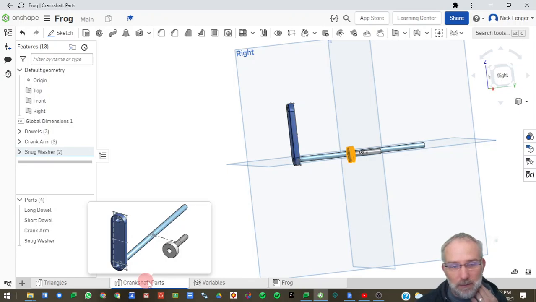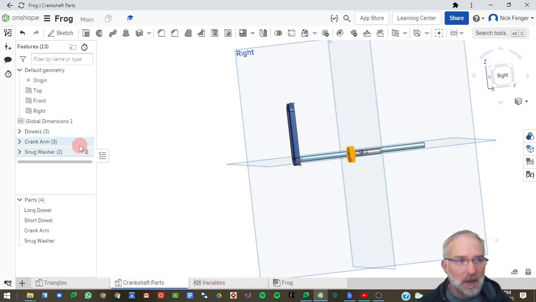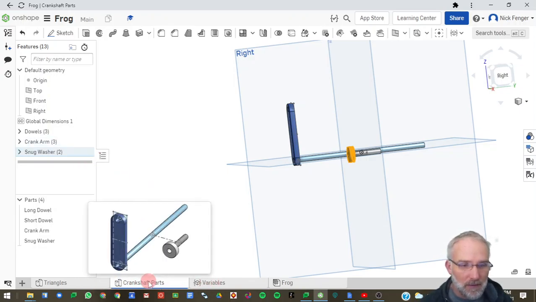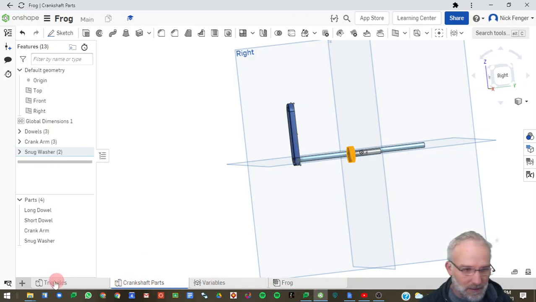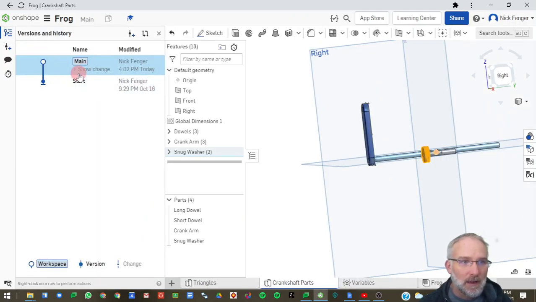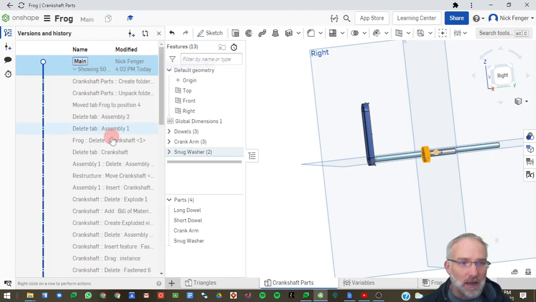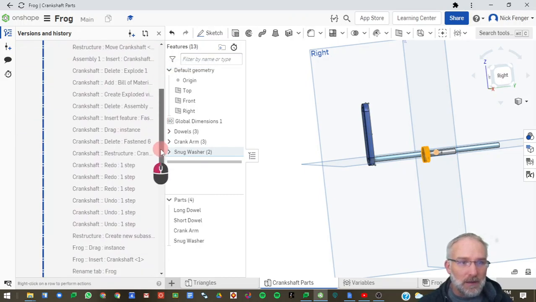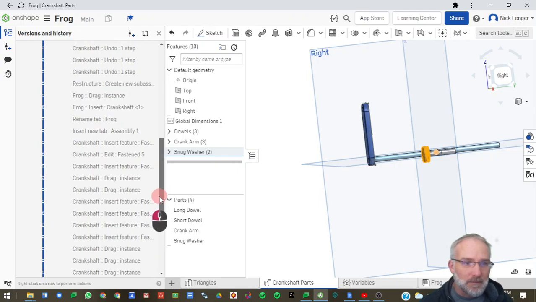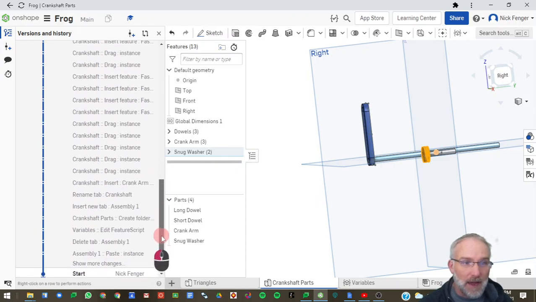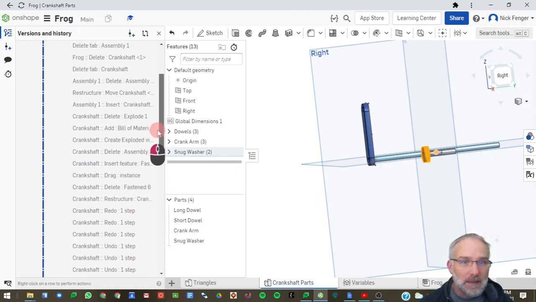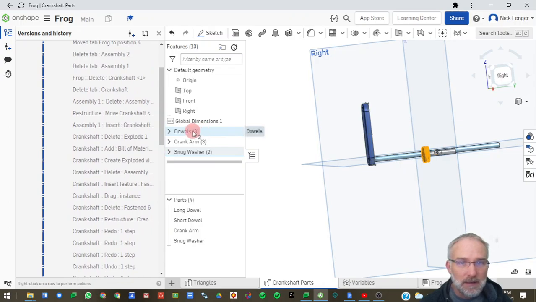We talked about making fewer part studios. The upside of having fewer part studios is you have less to look at at the bottom here. The downside is if you look through your history, versions in history of all the changes, it's a little hard to find all the changes. Now that we've grouped them all, it's a little easier. Created these kind of folders.